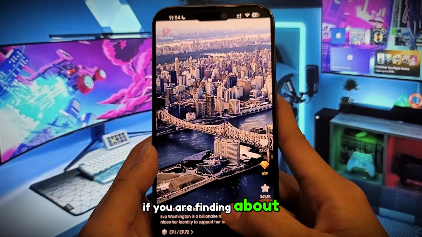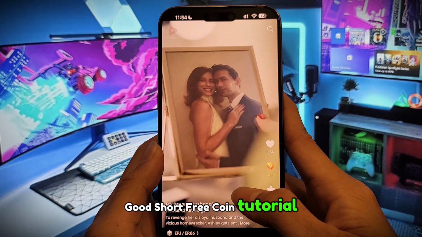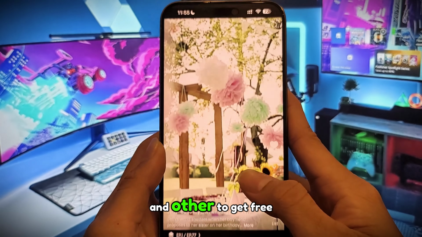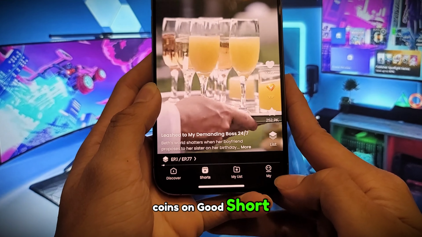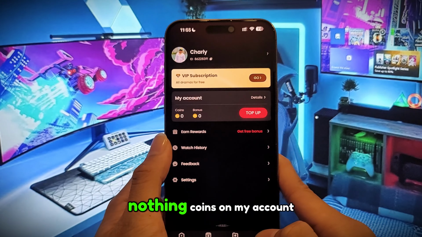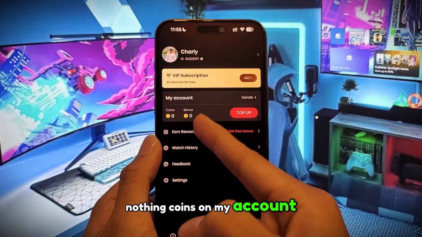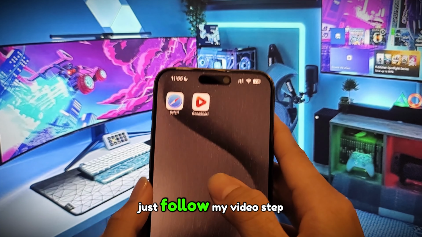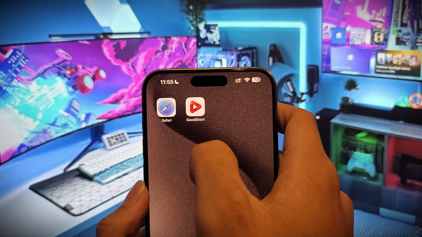If you are looking for a GoodShort free coin tutorial, this tutorial has full information from the first step to the final step in order to get free coins on GoodShort. You'll see I have almost no coins on my account, but please wait, you'll see the magic. All you need to do is just follow my video step by step.